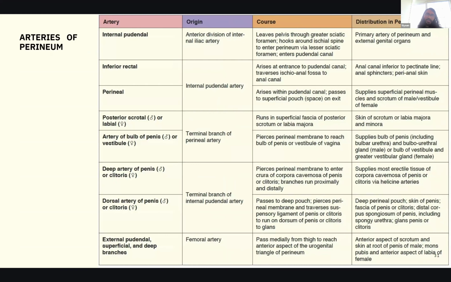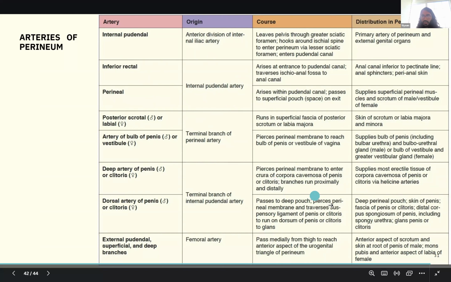Here is the one for the arteries. Not as many details. Again, know the artery's name, its origin, and the distribution. The course is not as important. Now, again, the main thing to know is that a lot of these are going to be coming from the internal pudendal, the perineal and the perirectal. Again, these are then coming from the perineal, which is coming from the internal pudendal. Okay. But the course is not as important. Again, here, just try and learn where these are supplying to, okay?